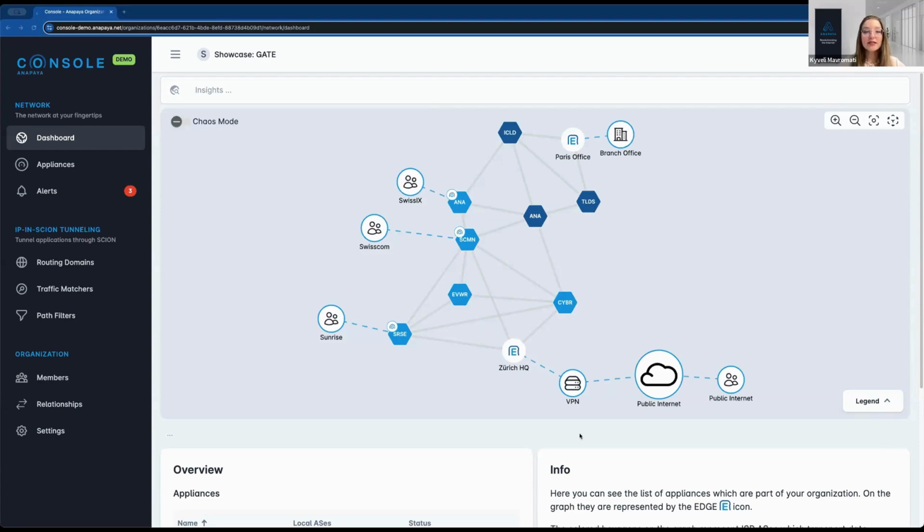To make this VPN server accessible in the SCION network, they have deployed an edge in their infrastructure here at the headquarters, and they make use of the Swiss Anapaya gates. You can see the gates deployed here in Sunrise, Swisscom, and then at Anapaya running at SwissIX.